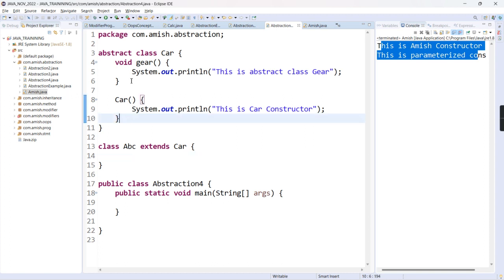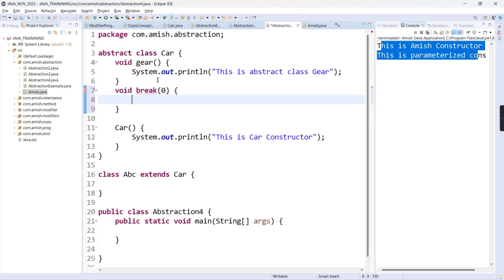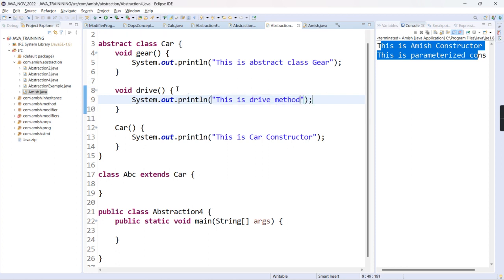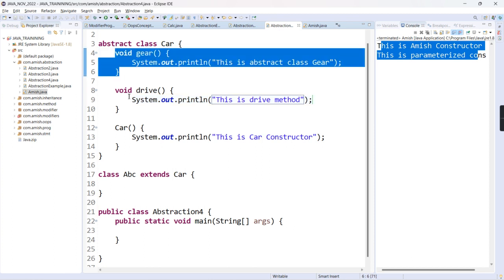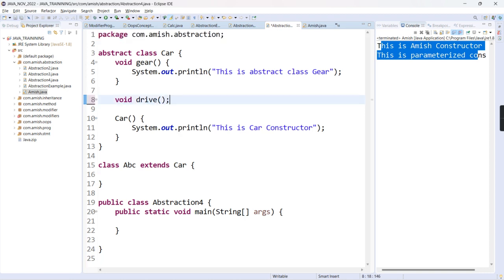Let me create one more method here. Void drive. Sorry, not the break, drive. Yeah, zero argument. This is the drive method. Oh no, this one is non-abstract. Now we'll create one abstract one, right? So there is one abstract, one non-abstract.